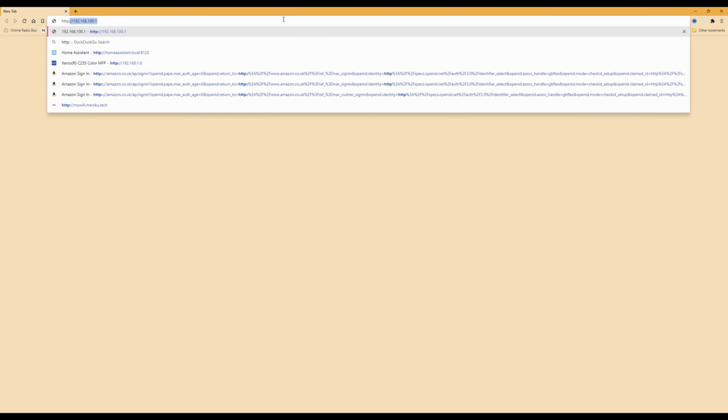So the first thing we need to do is to open up our internet browser, whichever one you're using, and in the address bar you need to type in http://homeassistant.local, and then a colon. You must enter the colon and then 8123. So you should be typing in http://homeassistant.local:8123.